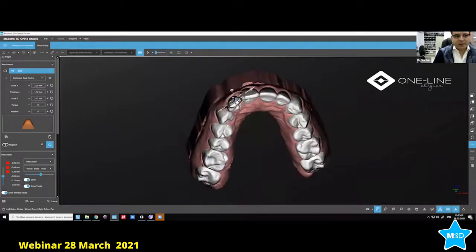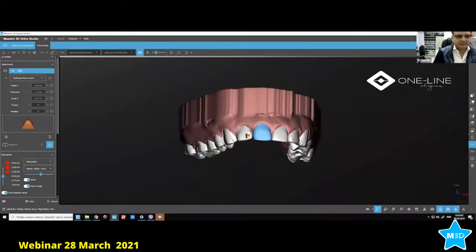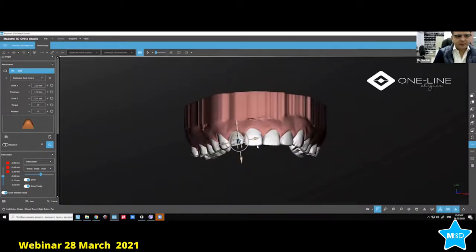Likewise, we can go on the central incisor to add an attachment. Also, we can choose which size, what shape and the position.